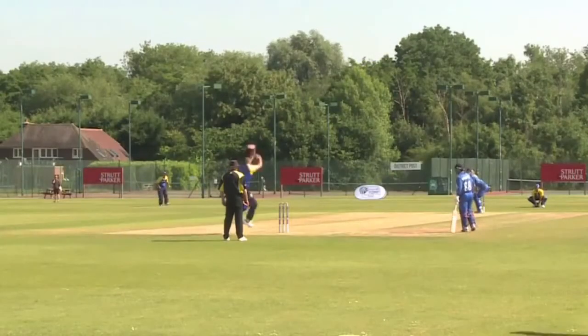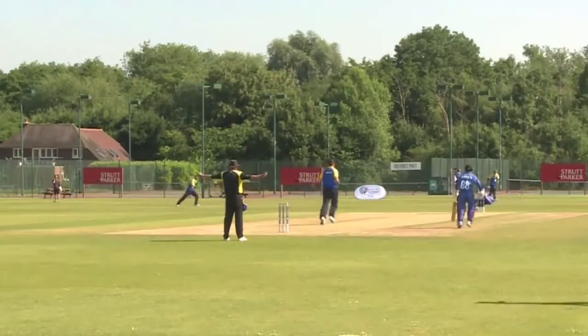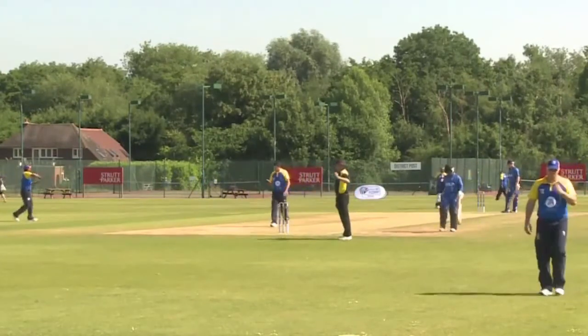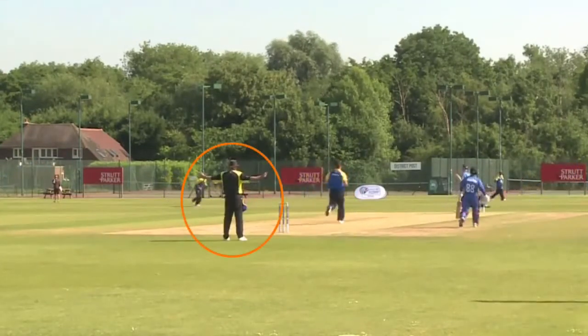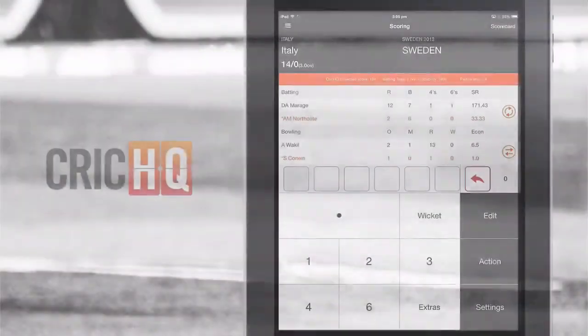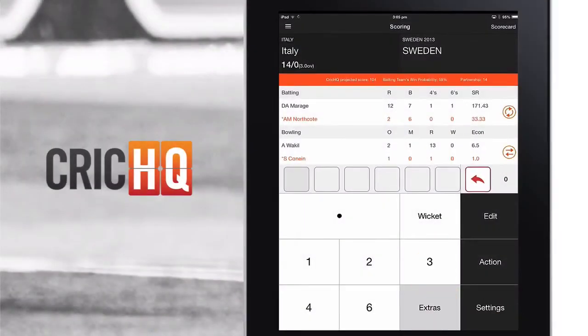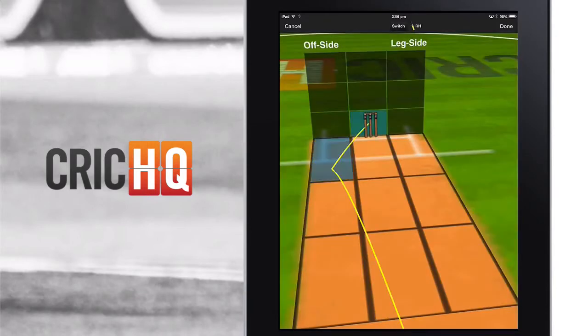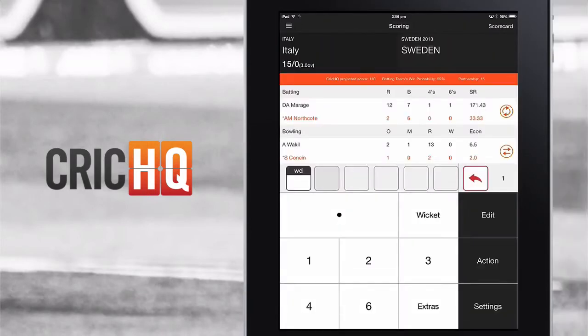Example 6. Observe the umpire's call. Select extras followed by the corresponding extra runs, and in this case, select a wide. Select where the ball pitched and passed the batsman.